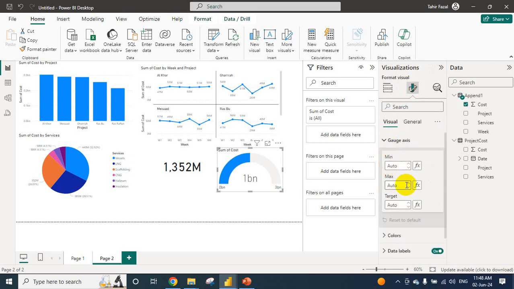I put value here, right? You want to put 0 as the minimum. Maximum value, you don't want 3 million, right? 3 billion, you can put here as you want. You change the gauge, right? Maybe put 275 here.